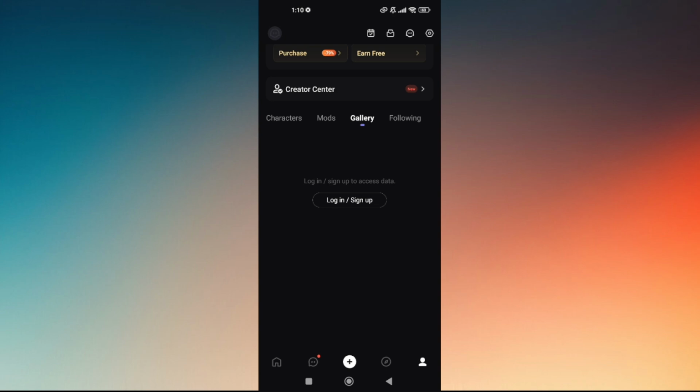You just gotta log in or sign up to a certain account, and then after that, you can send them pictures. You could also create characters of your preference. So that's the alternative way of getting Polybuzz to send pictures.